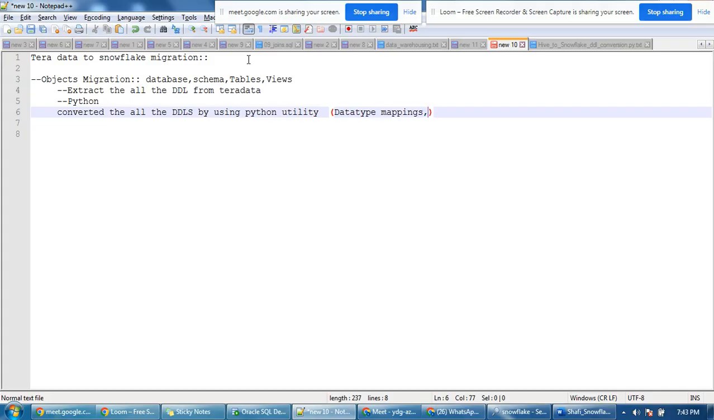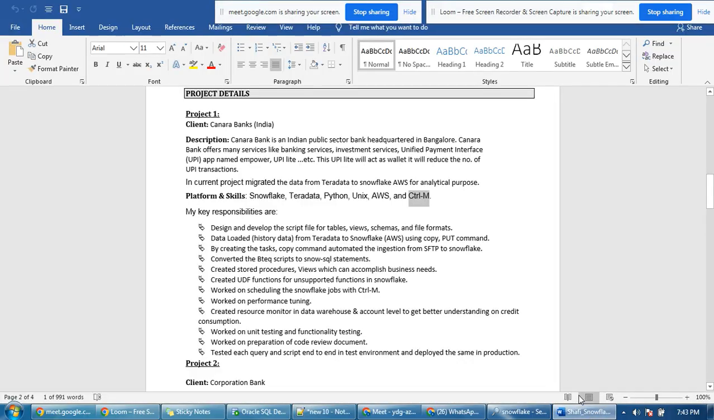We have done the migrations from Teradata to Snowflake. First, coming to my responsibility. Okay, you can just explore two or three points about the clients and all. For this one, these are all the technologies we used.